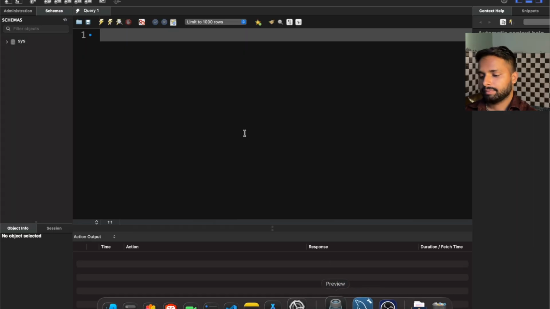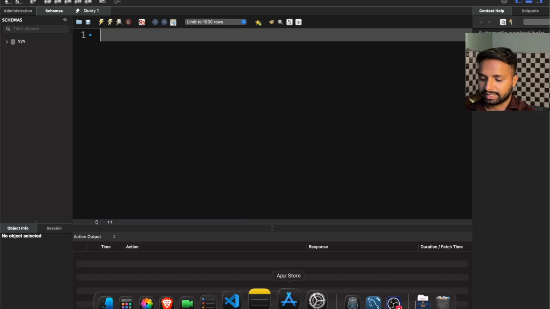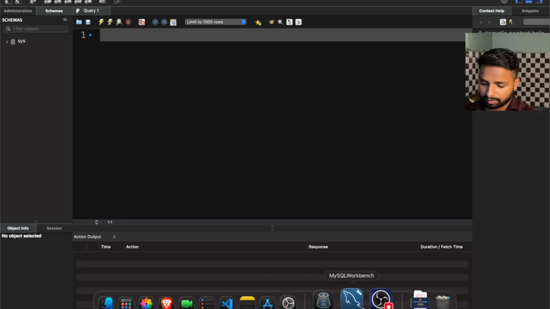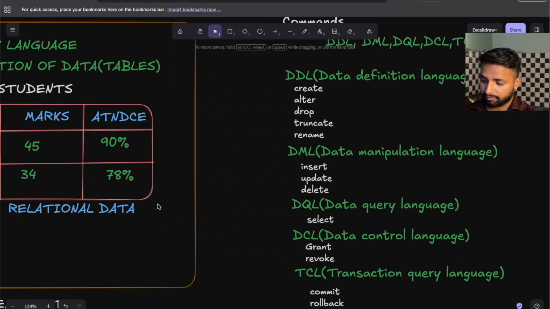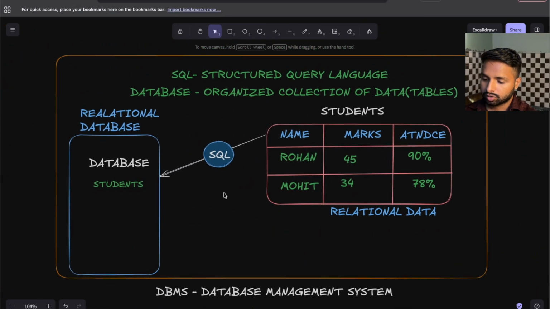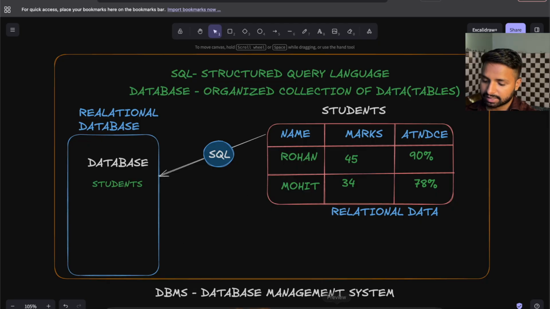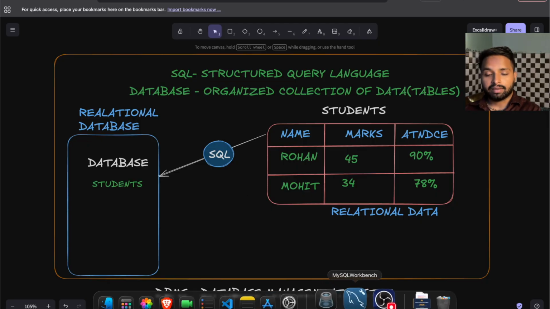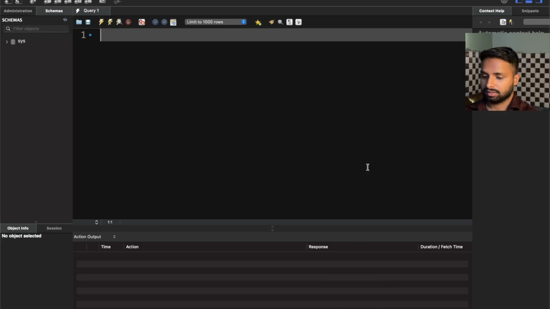Coming to the practical part. First thing first, as I already mentioned, we are storing the table inside the database. So before the table, I need to create the database. To create the database, I will use the DBMS, which is the software you can see on my screen. So sir, how to create the database? You will write the command create database and the name of the database. Let's say students. So this is how you will create the database.